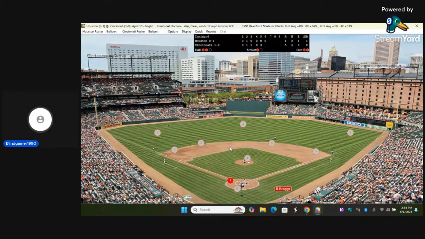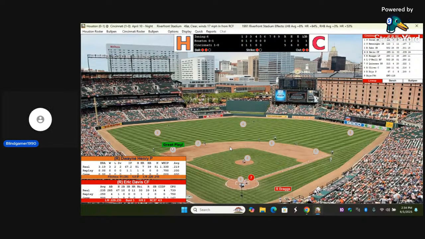Here's Eric Davis. He walked and scored in the second, flied to left in the third, and singled and scored last time up. 2-1 from Henry. Davis bullets it to Caminiti, and he makes a leaping catch. No runs, no hits, no errors, and no one left on. 2/3 of the way done. We go to the top of the seventh. It's the Reds 5 and the Astros 1.